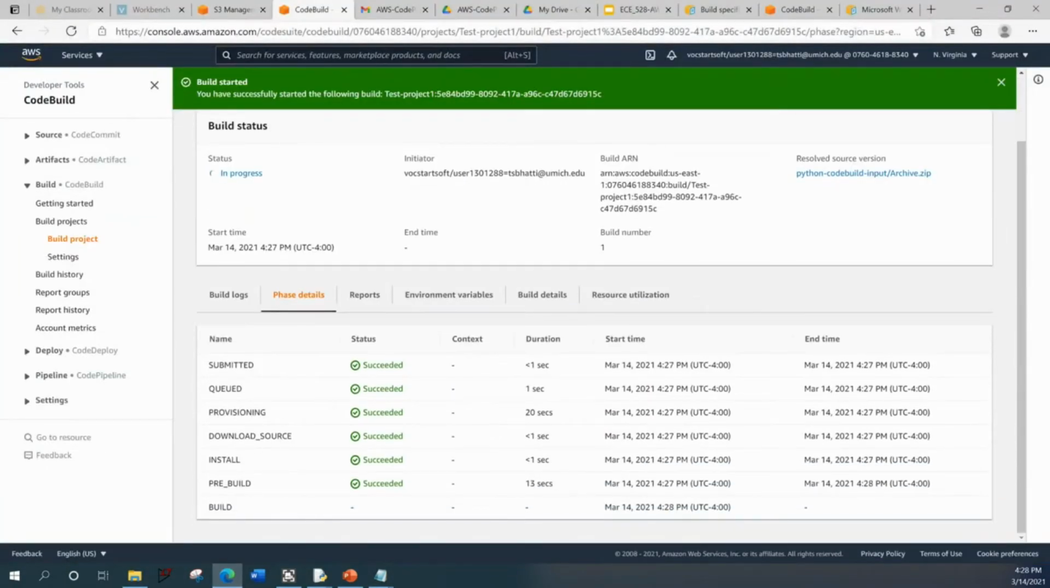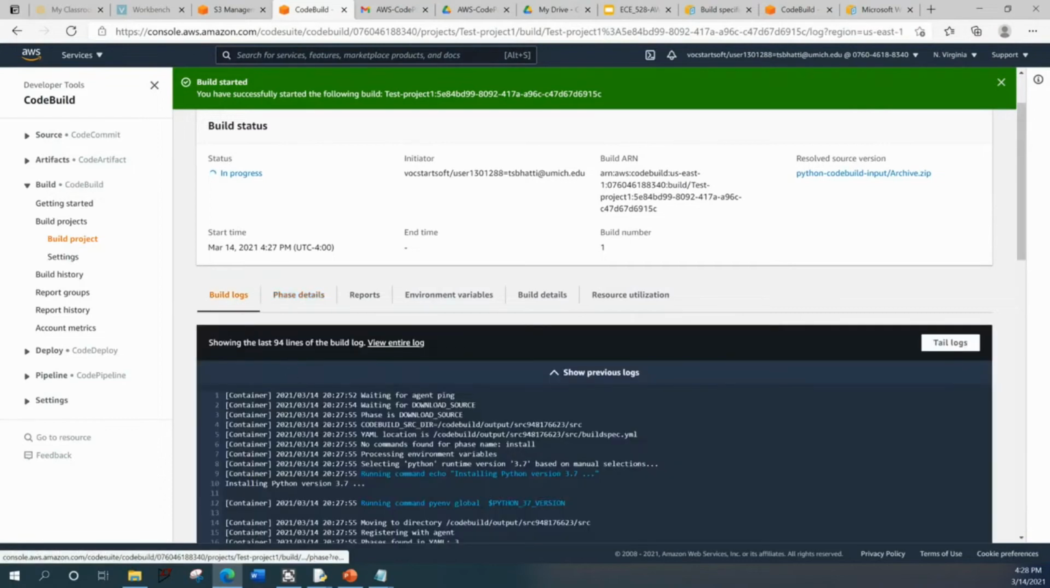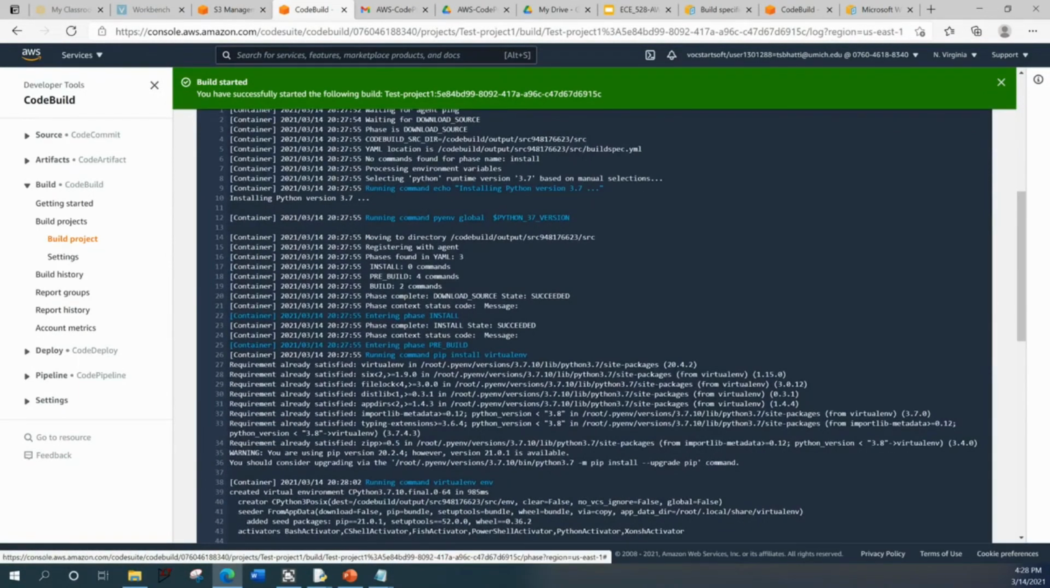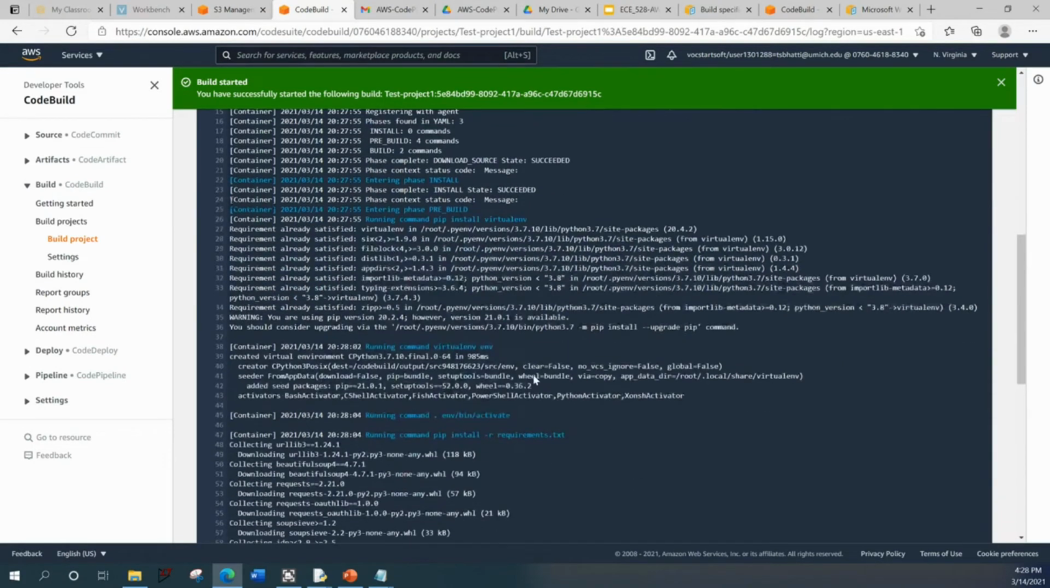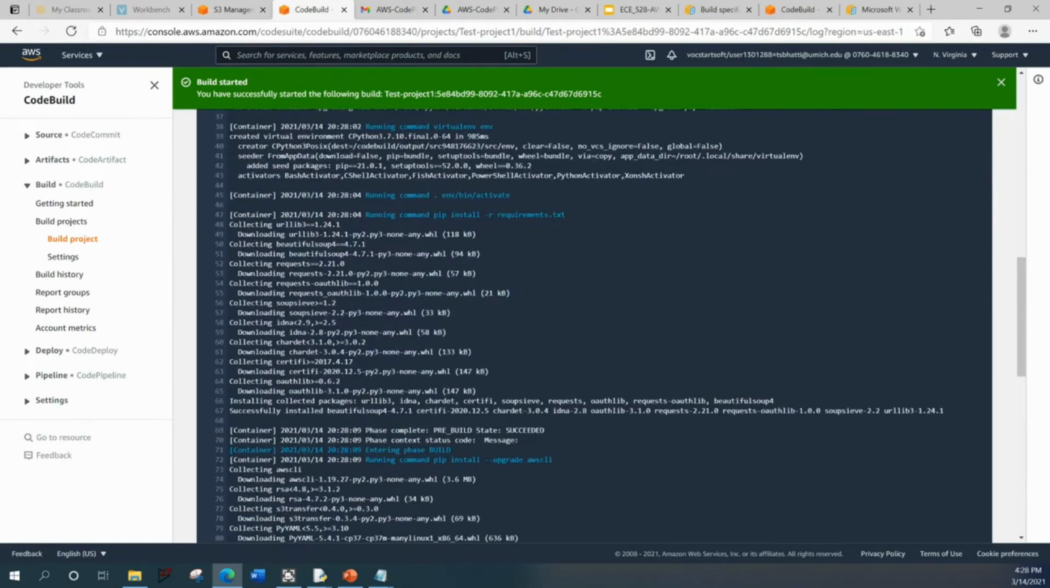Okay, so yeah, it's still running. Let's go to the build log. On the build logs, you can see it's running different steps. First, it's installing Python version 3.7, and it's also installing the different libraries that we need.